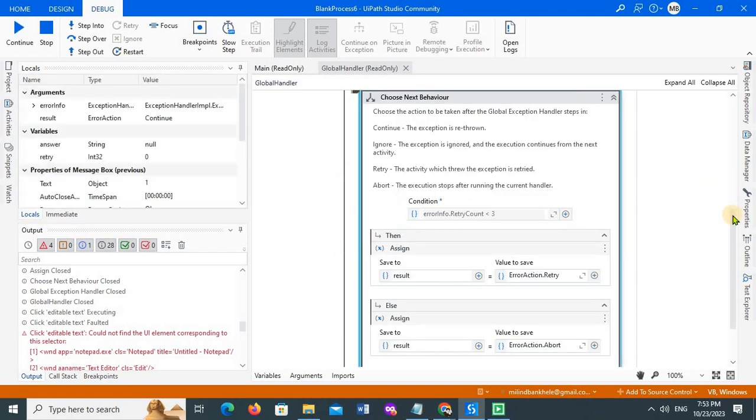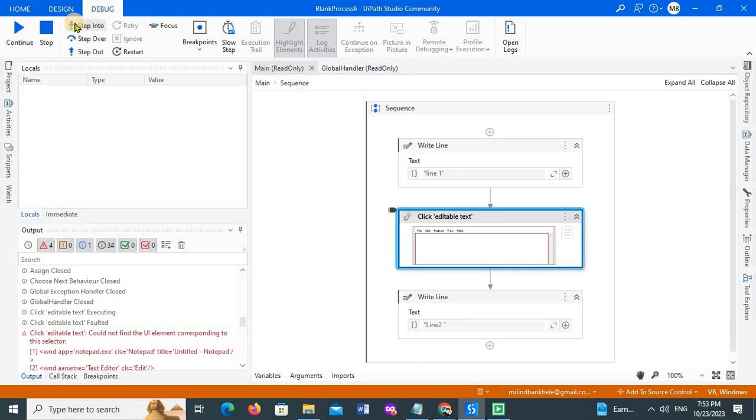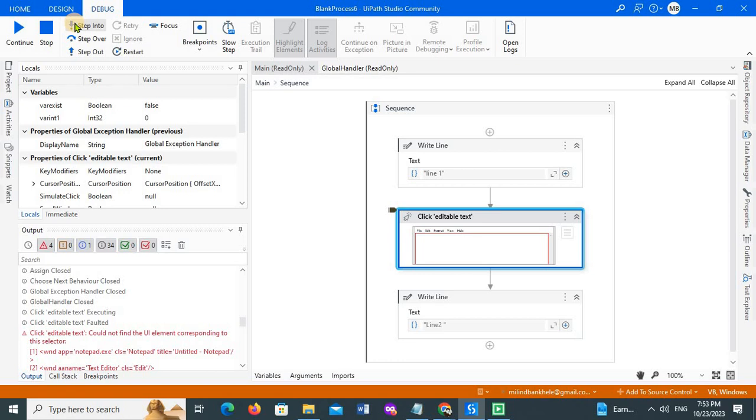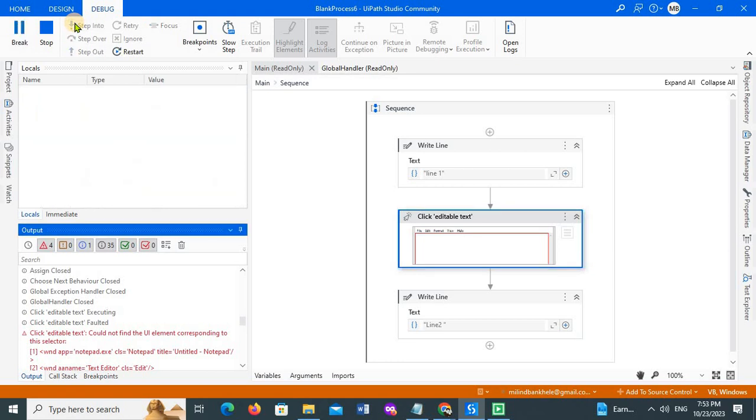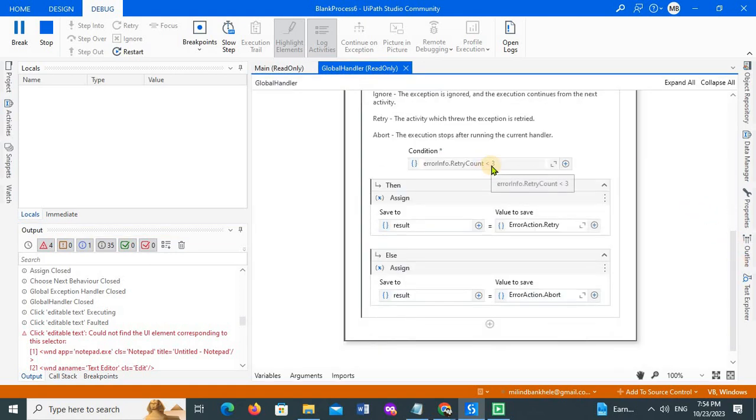So again it will check the condition: 1 is less than 3, yes. So again it will go inside that. Again we click on step into, and again my bot is executing the same activity. That means we are providing the retry for execution of this activity as 3. It's up to the developer which count we need to provide. If we want to provide a retry count of 2, we can change that condition as well, right? Instead of less than 3 we can put less than 2 over there.